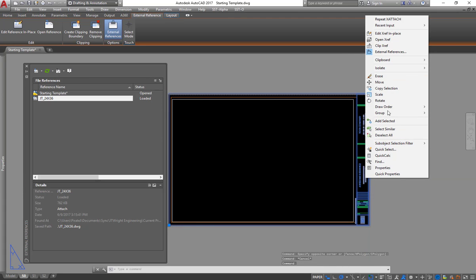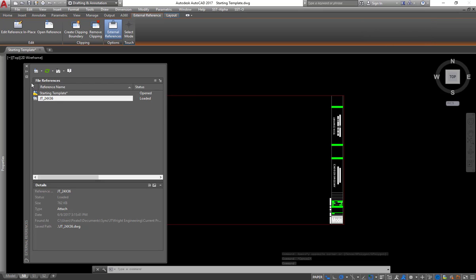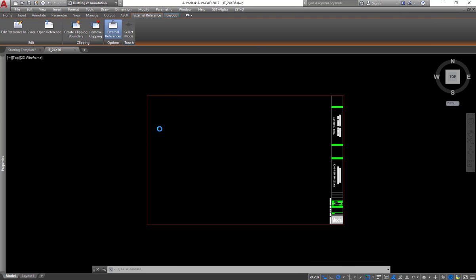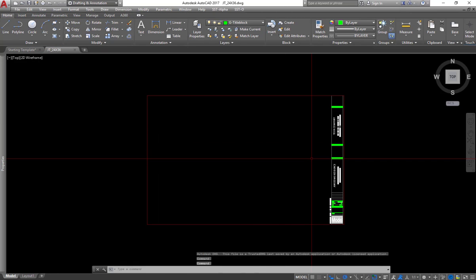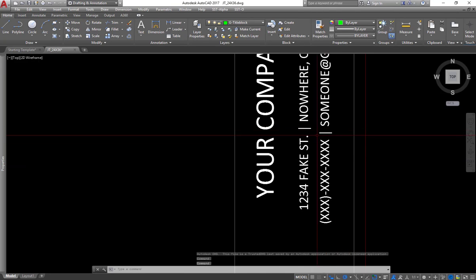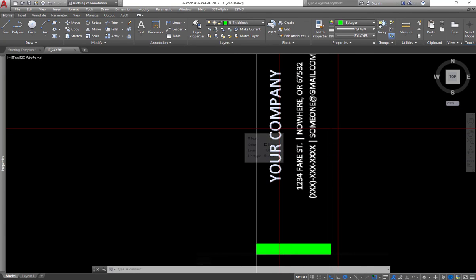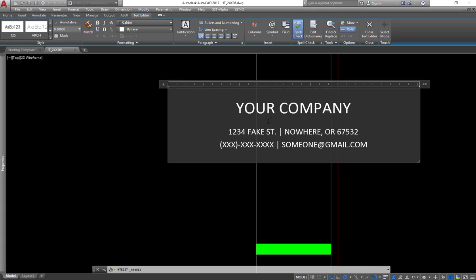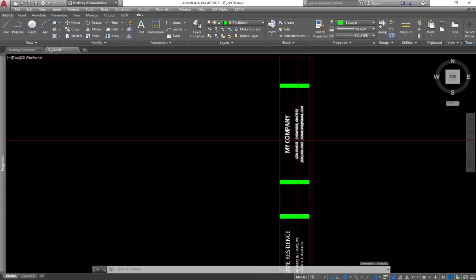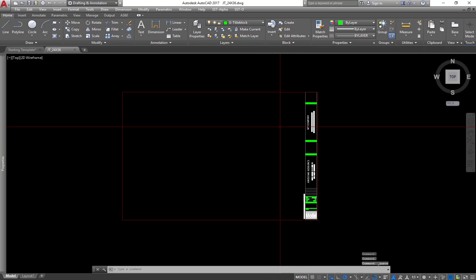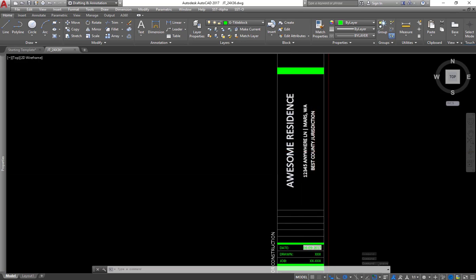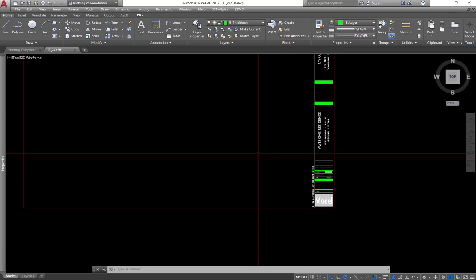If you right click on it, go to open XREF in a separate window. Close this for one sec. So you see this is our file. If I go in here and change "your company" to, let's just change it to "my company," and then go ahead and save it, we can update every single layout in the other one once we insert it. So that's a great thing about XREFs.